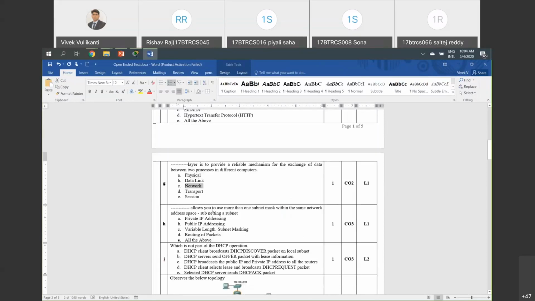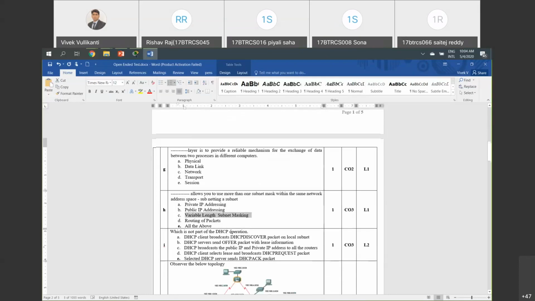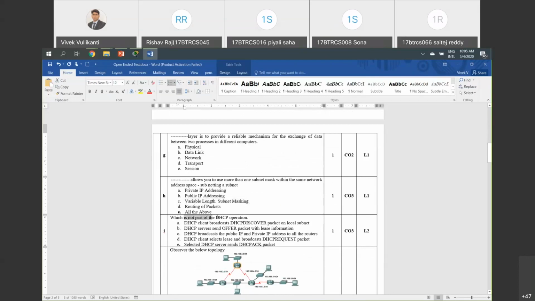Dash allows you to use more than one subnet mask within the same network address space. Subnetting is a subnet which will allow a variable length mask, which is not part of DHCP operation. Discover: the DHCP client broadcasts DHCP discover. We said not part of DHCP operation on the local subnet. The DHCP server sends offer. Yes, this is part of DHCP.